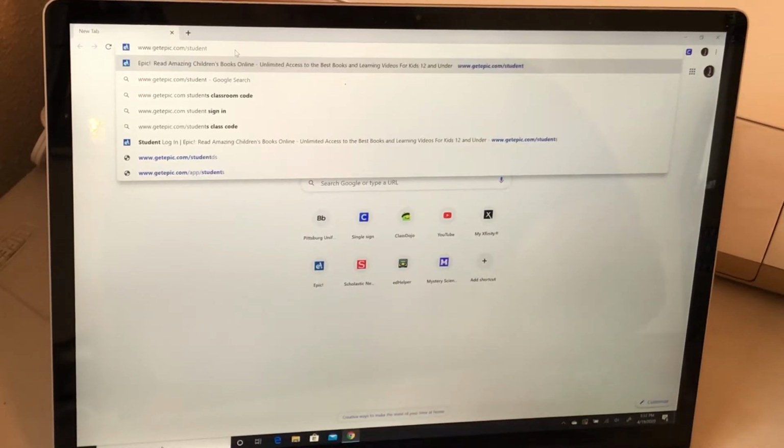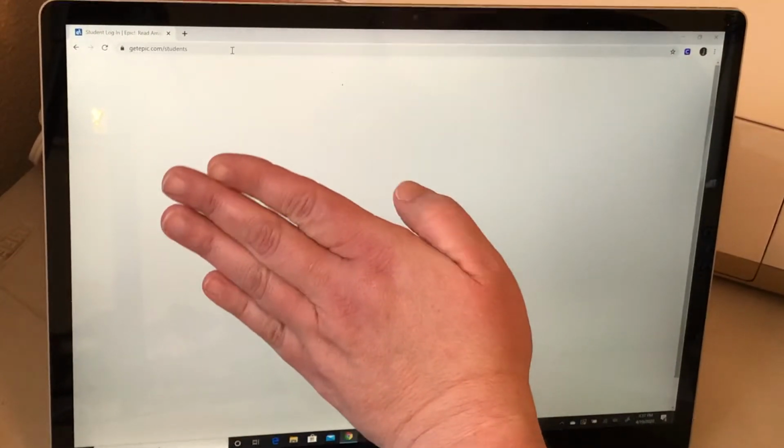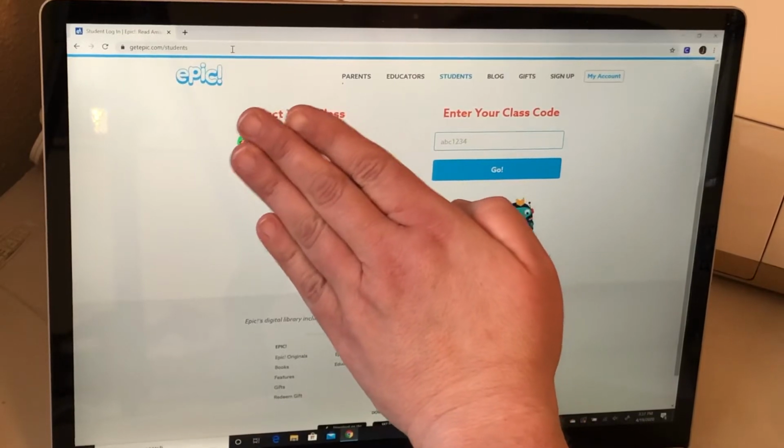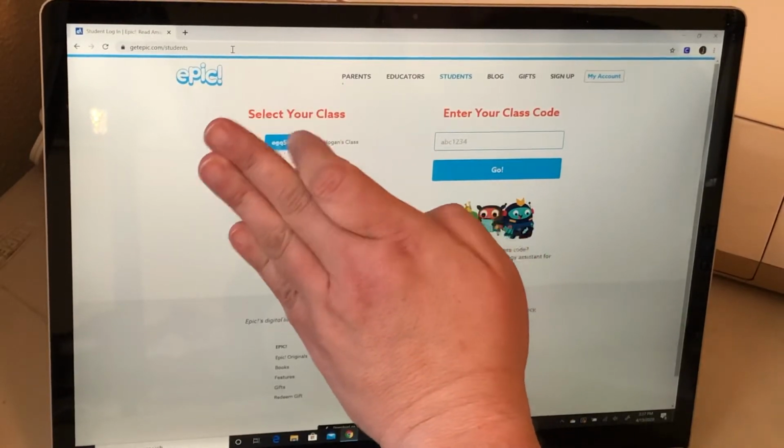I will post the directions for login so that you can see them. But we have a class password. And so I'm going to go ahead and click on the class password.